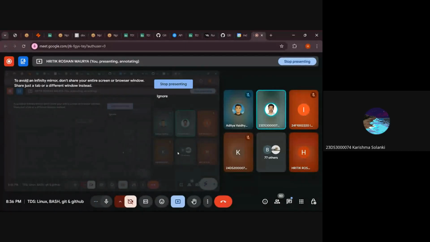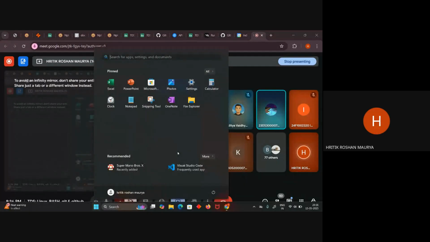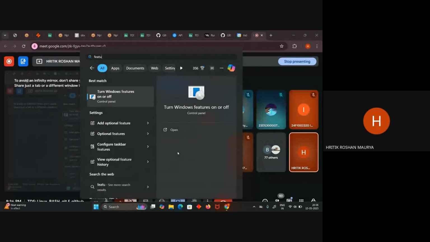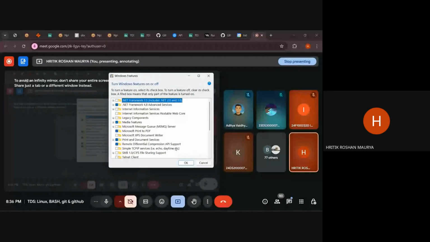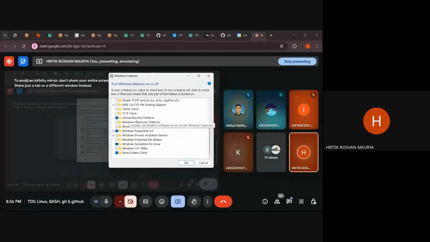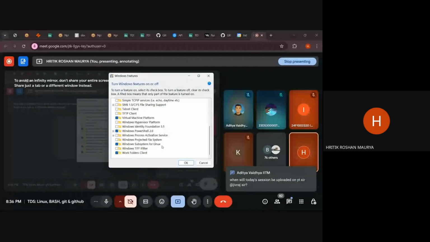So which two boxes? Press the Windows key, search features. Then these are the two boxes: Virtual Machine Platform and Windows Subsystem for Linux. The two things must be enabled. The Virtual Machine Platform enables the virtualization technology, and WSL will then be able to create the Linux environments.